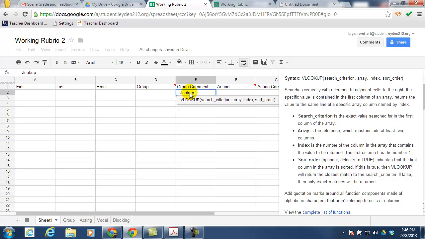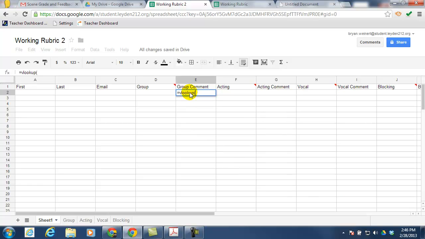And the last option in the formula, the sort order, is to define whether or not you need an exact match or just the first one in the column. So for this particular formula, I'm going to type in a parentheses. And what am I looking for? Well, I'm looking for the score that I entered in cell D2. So I simply click on D2, which brings that as my search criteria into my formula.